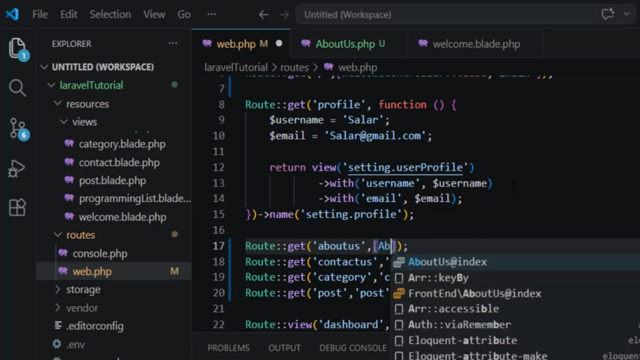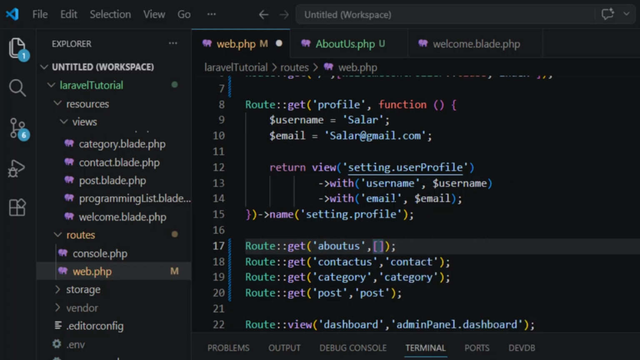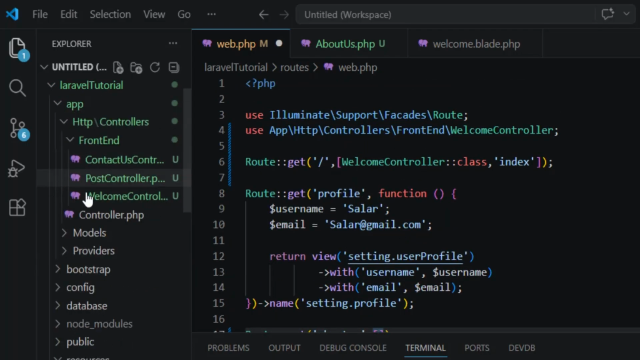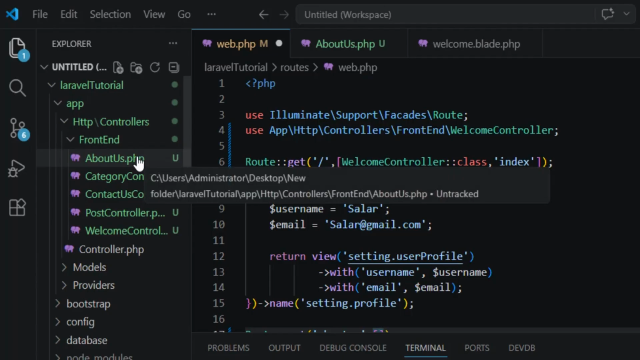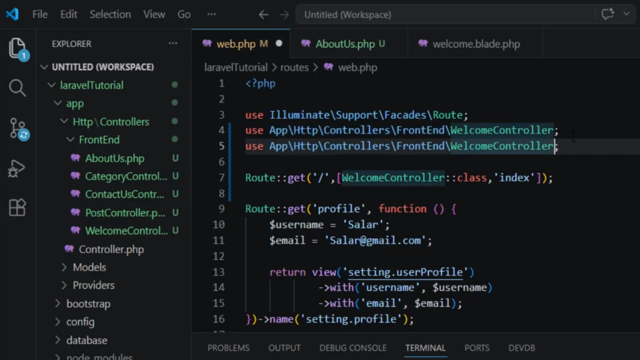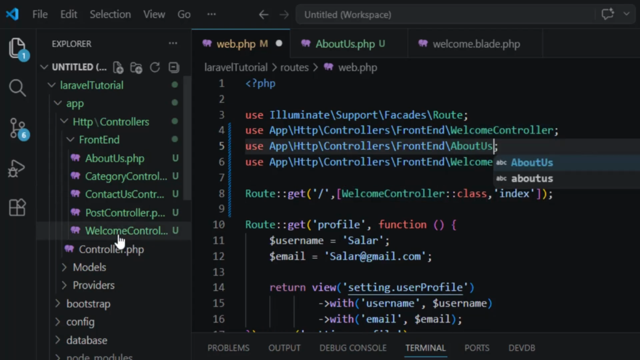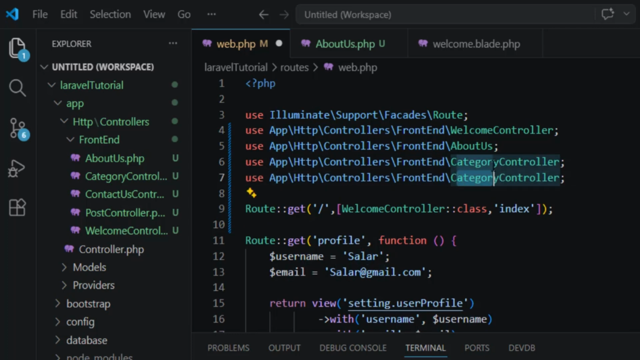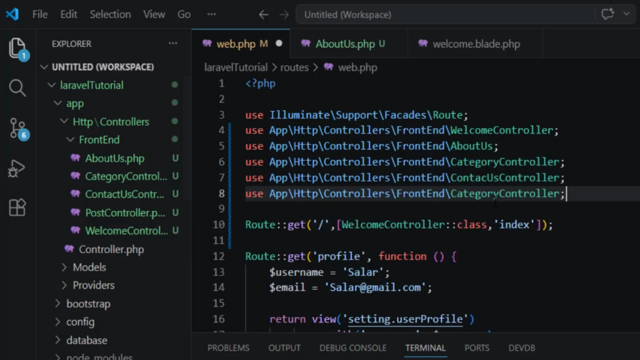Before using controllers and routes, we must import all controller classes at the top of the file. We do not need to open each controller file because the file name and controller name are the same, so we can directly use them by copying the import statement and changing only the controller name. Copy the import statement of WelcomeController and paste it below. Then change WelcomeController to AboutUsController. Again paste it and change it to CategoryController. Repeat the same process for ContactUsController and PostController. After importing all controllers, we can use them in our routes easily.